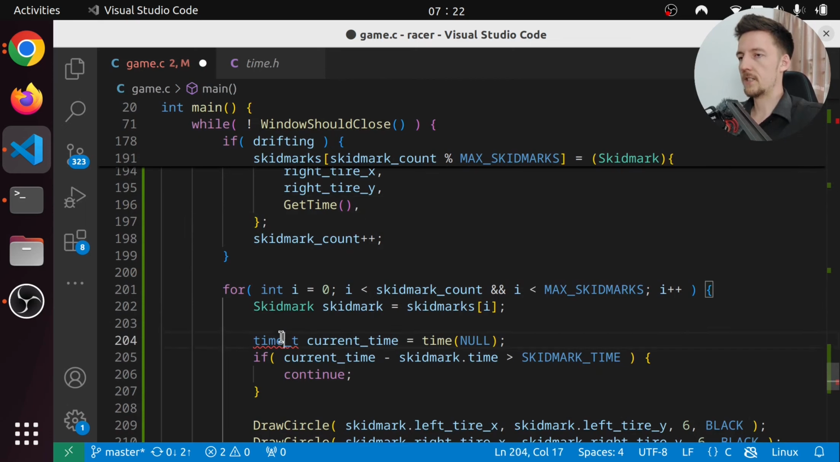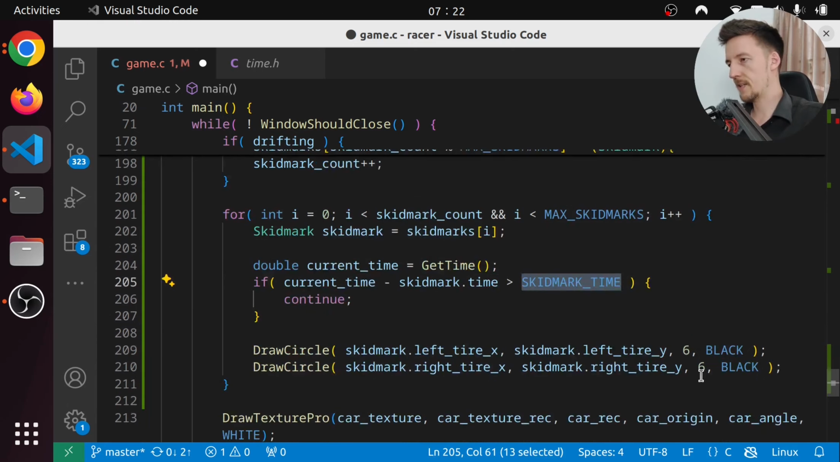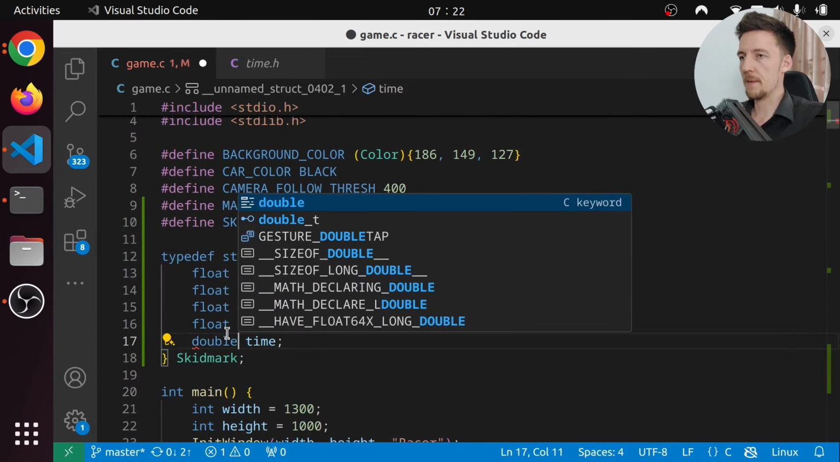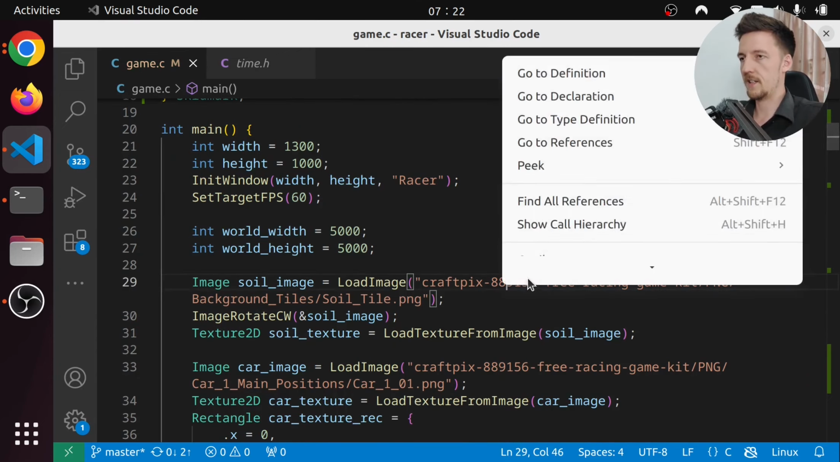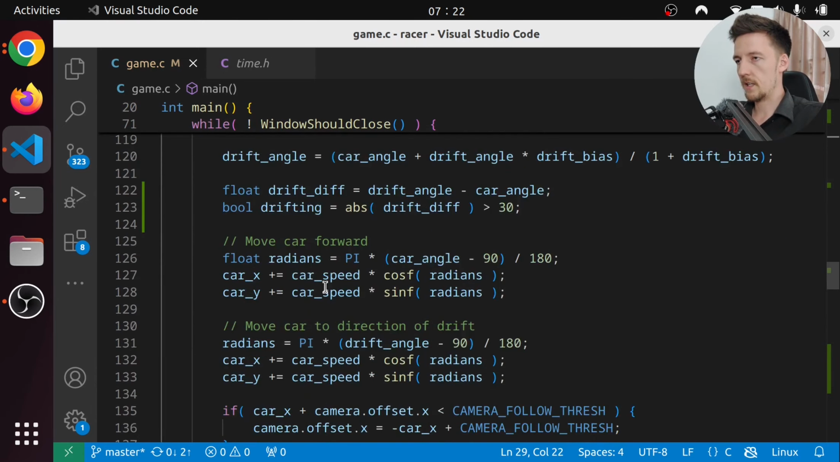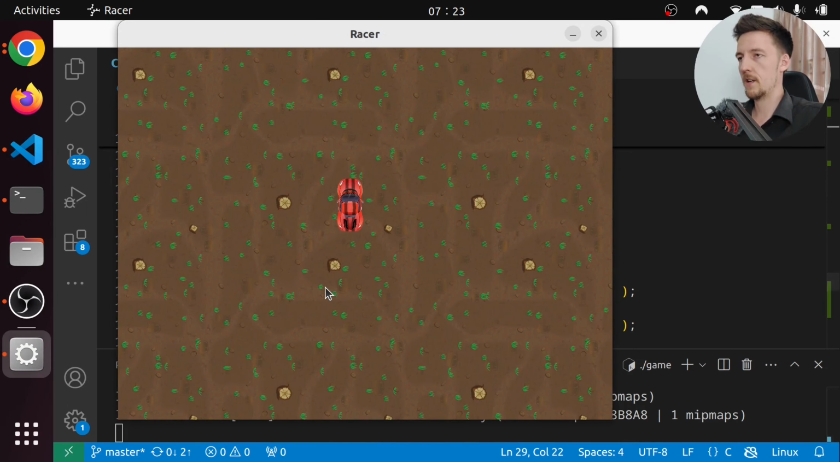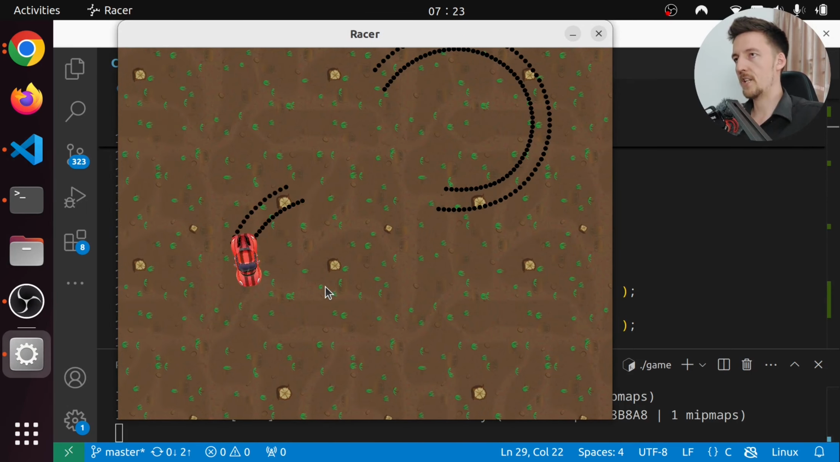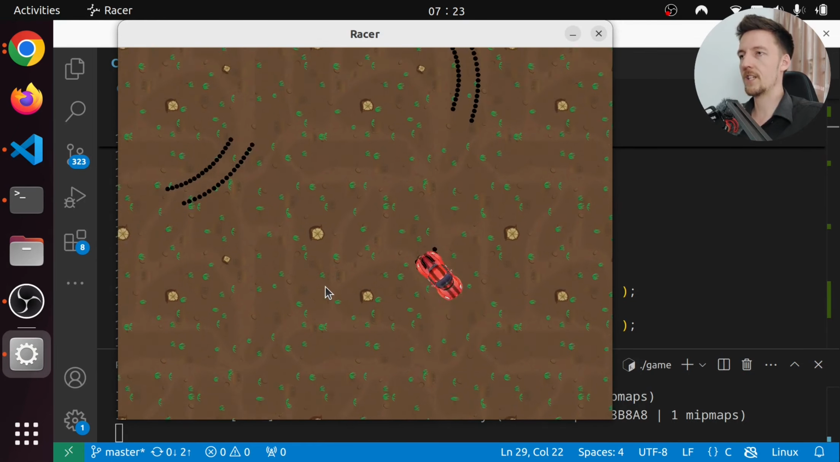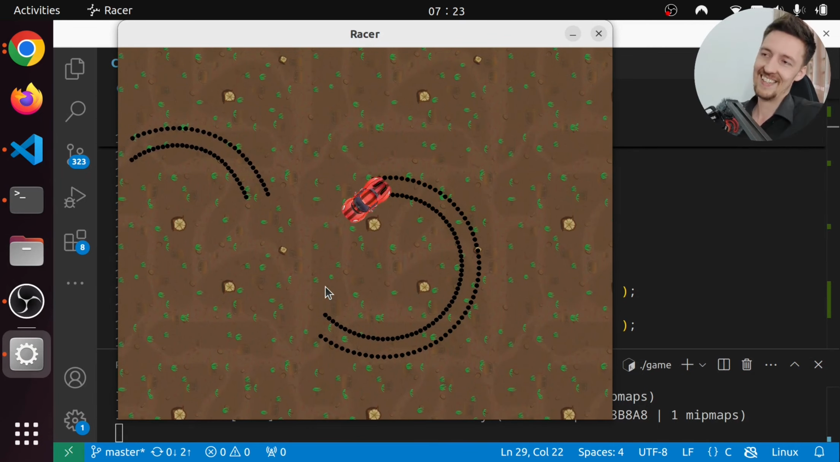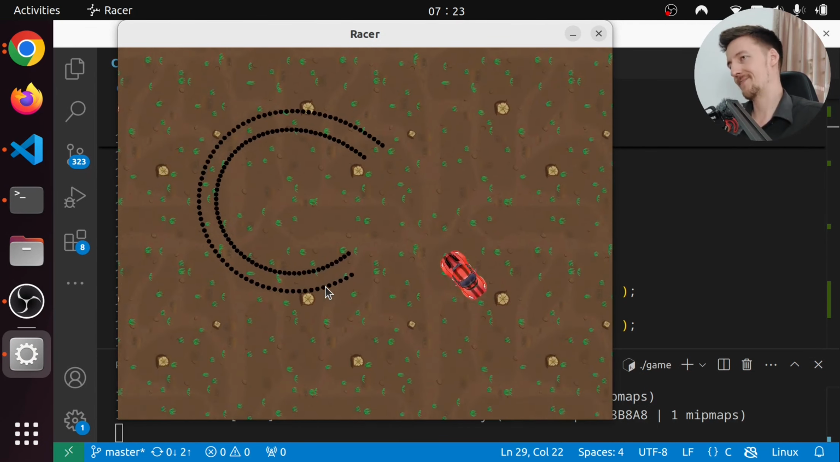Okay. And the current time, which is now a double, is going to be get time. And then if that time is greater than skid mark time, then we're going to continue. So then this is going to be a double time. And I think that is all, is it? I think that is all. So let's now build it and run it. And let's make some skids. And wait 2 seconds and they should start disappearing. Look at this. Now they disappear exactly the way I want them to disappear. Which is kind of funny, but yeah, it works.